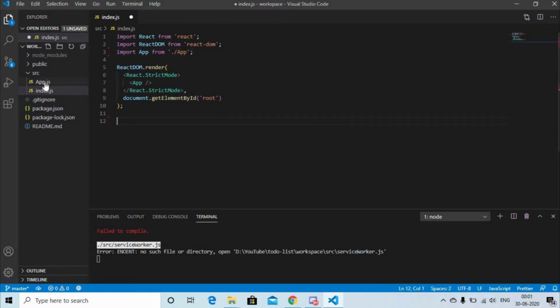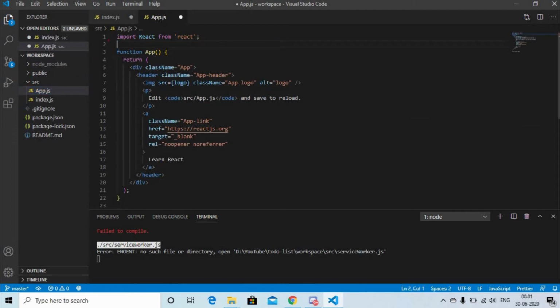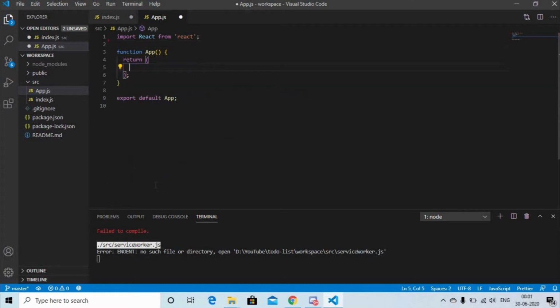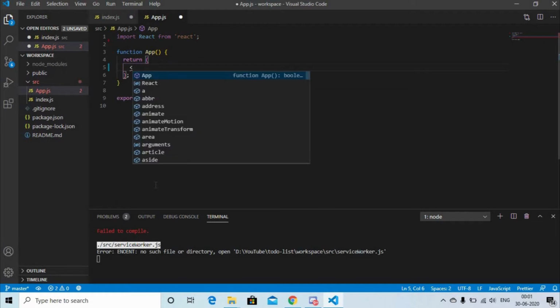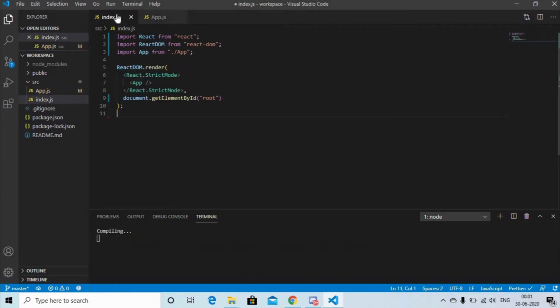And in app.js we need to remove this logo and app.css, and we just remove all of this. We don't need this, and we would just make a simple fragment here. So yeah, now we go to public. Now let's save this and save the index file, and the page will just come up blank. There will be nothing because we just removed everything.